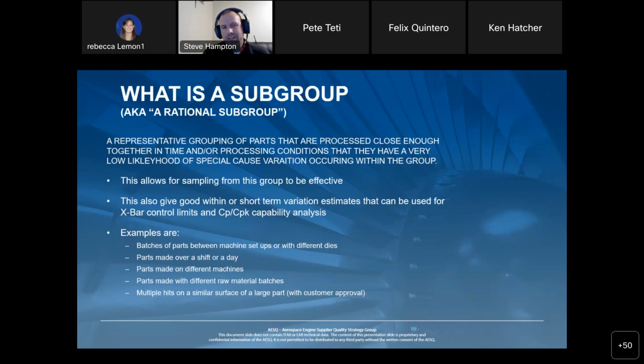This is an interesting one. I actually have a lot of thoughts on it, but we're going to discuss this in our subject matter expert group. Multiple hits on a similar surface of a large part. Especially with structured light becoming more and more popular, it's a lot of data we get from surfaces. So you can consider that a subgroup and put that in as your subgroup.